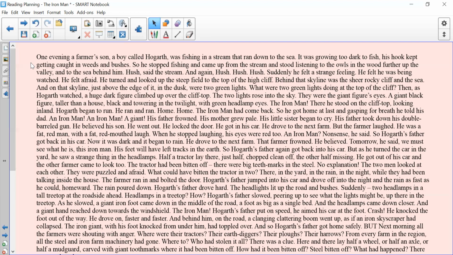As he slowed, a giant iron foot came down in the middle of the road, a foot as big as a single bed, and the headlamps came down closer. And a giant reached down towards the windshield, the Iron Man. Hogarth's father put on speed. He aimed his car at the foot. Crash! He knocked the foot out of the way. He drove on faster and faster, and behind him on the road, a clanging, clattering boom went up as if an iron skyscraper had collapsed. The iron giant, with his foot knocked from under him, had toppled over, and so Hogarth's father got home safely.